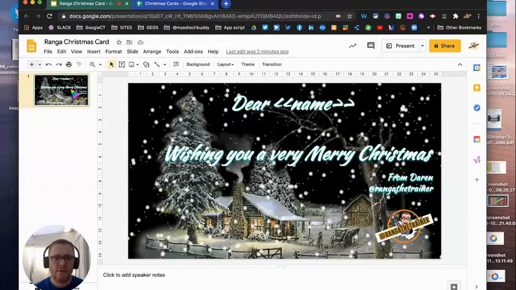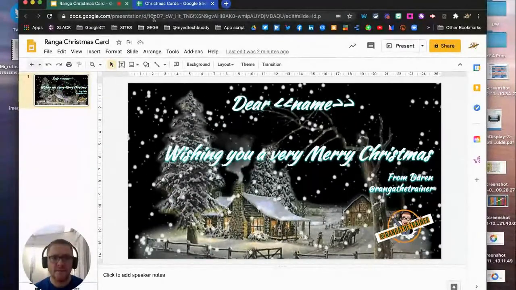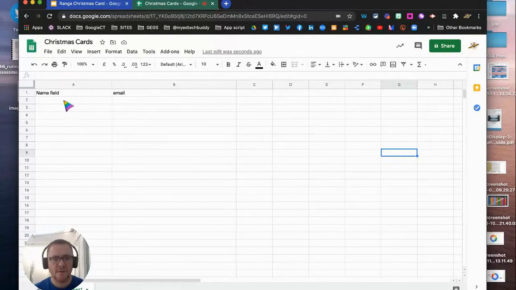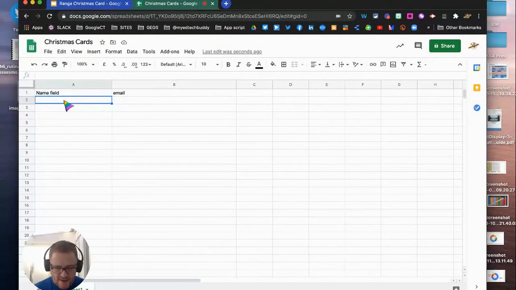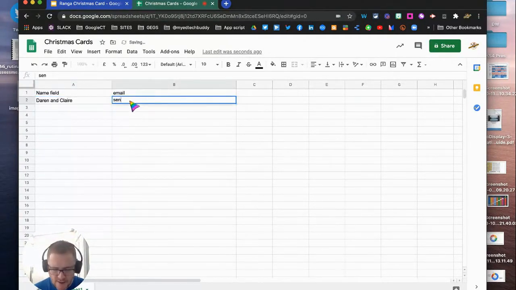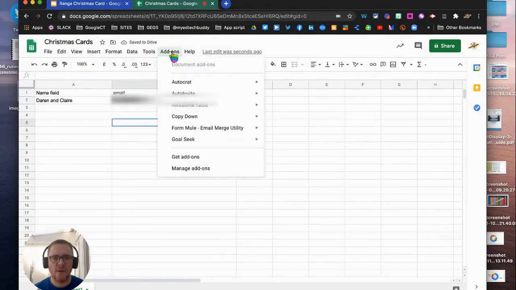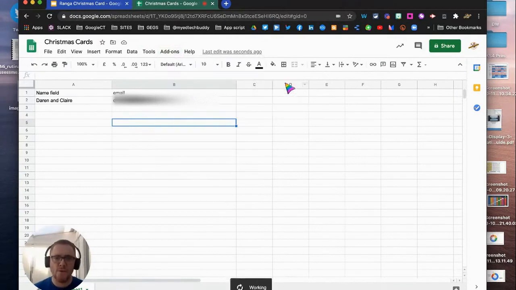So now I've got the slide itself. All I need to do is go to Google Sheets and set up a document, and all I have to do here is set in here, for example, a message. I can pop in an email address in there for me to use, and what I'm going to do now is go to add-ons and use Autocrat. So I'm going to launch Autocrat.